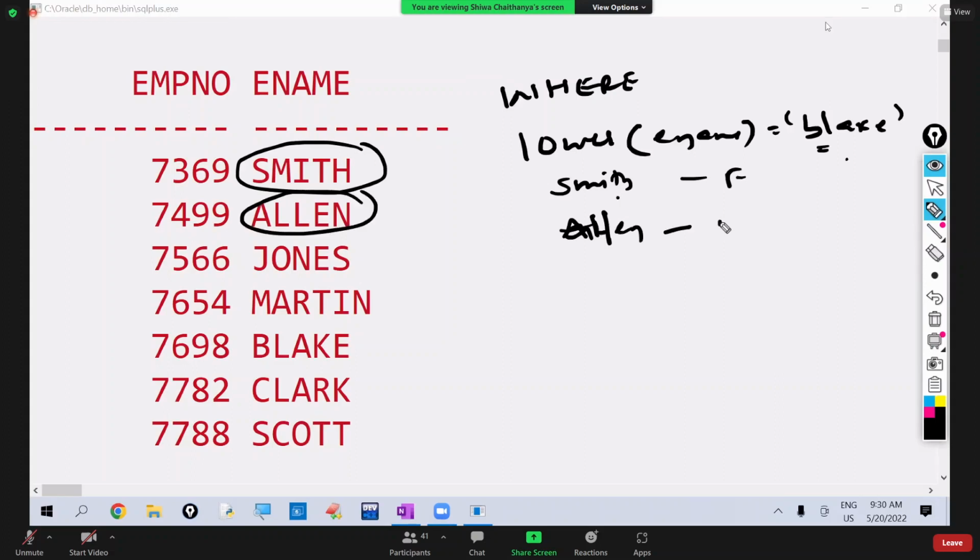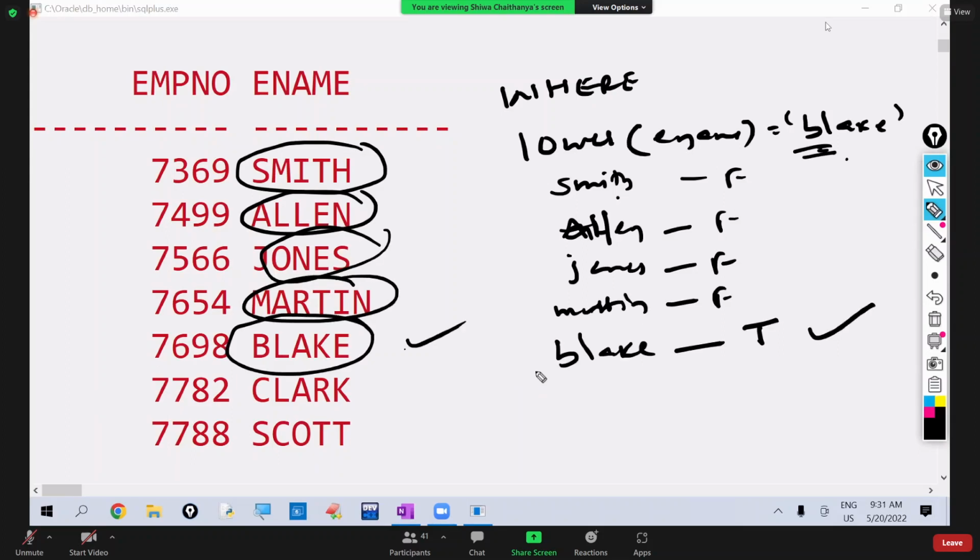Jones will be converted to lowercase, compares with lowercase 'blake'. Martin will be converted to lowercase and compared with lowercase 'blake'. And this Blake will be converted to lowercase, and this will be compared with lowercase 'blake'. Condition is true or false? True. It is displaying the record. So even if we don't know the exact case, we are retrieving here. By converting these column values to lowercase, we are comparing with the lowercase string value.